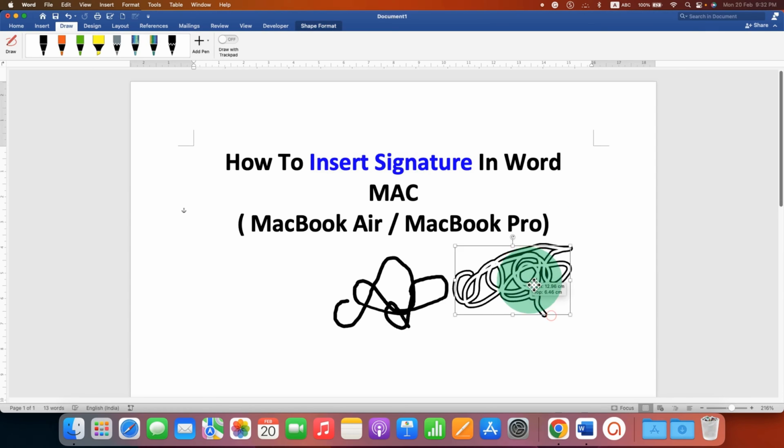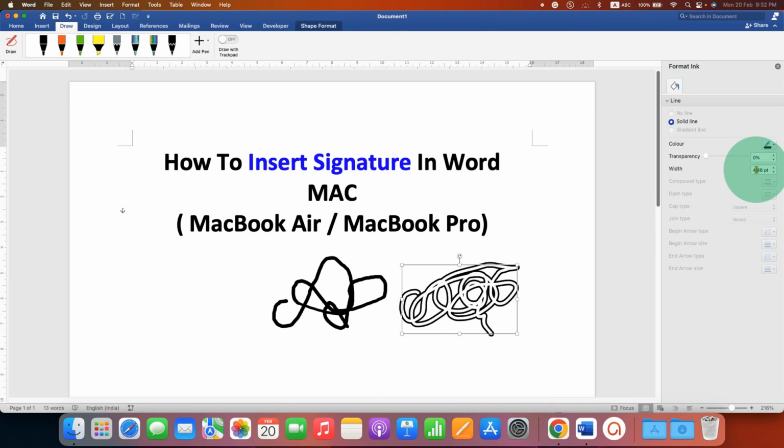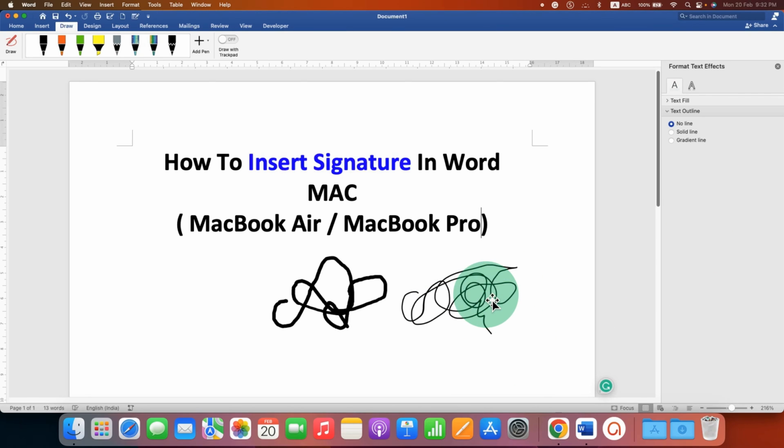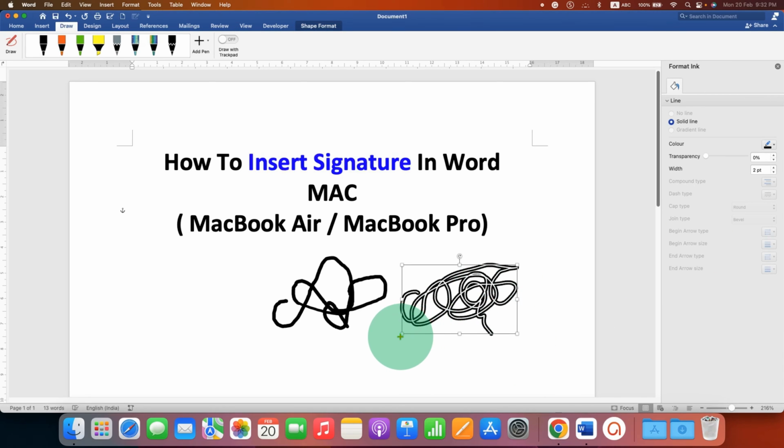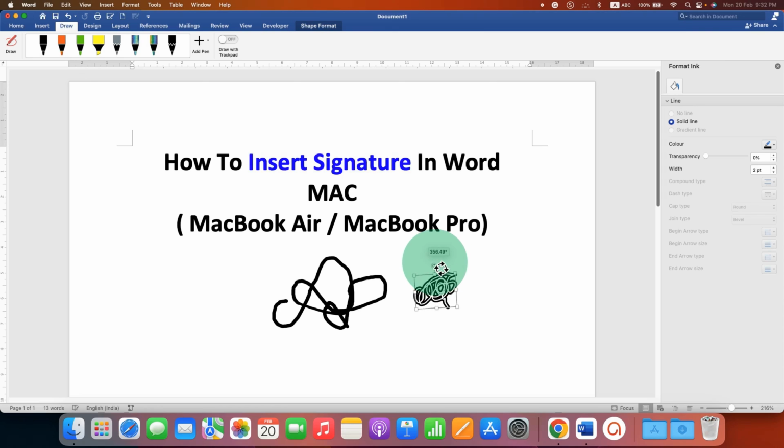The best part is that this signature is a transparent signature, and if you think that these lines are too thick, you just have to click on the signature, go to the Format Ink option, and under the Width you can set the width of the line. For example, we will make it thin by selecting 2 points, and as you can see, the line thickness has decreased. You can increase or decrease the size of your signature and place it anywhere. If you want to rotate, you can rotate as well.